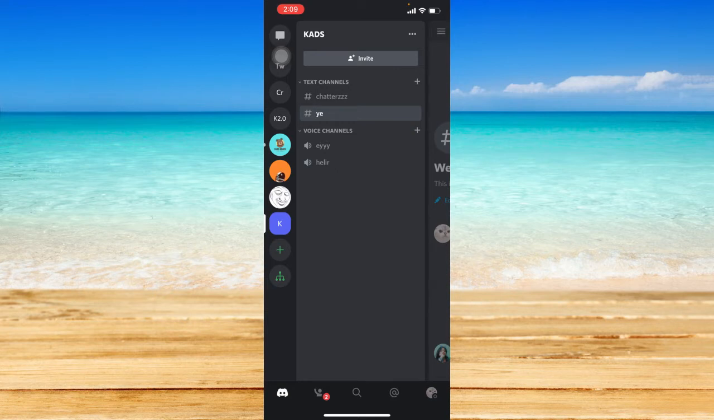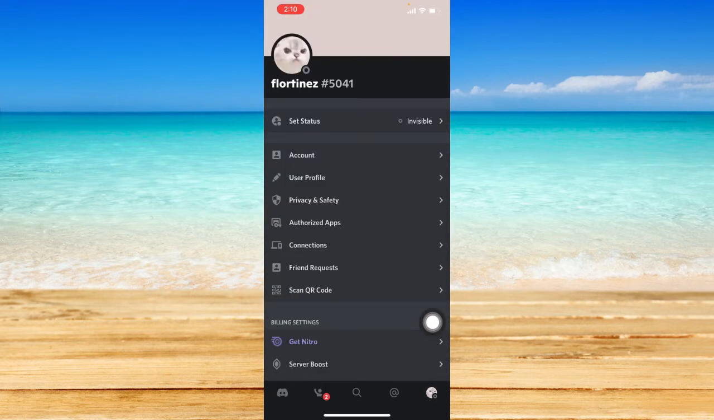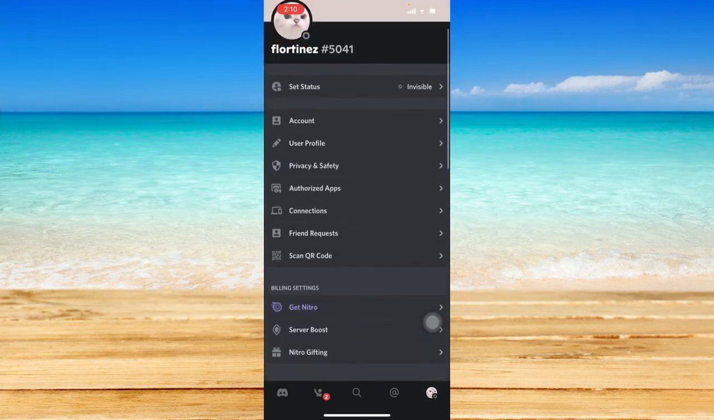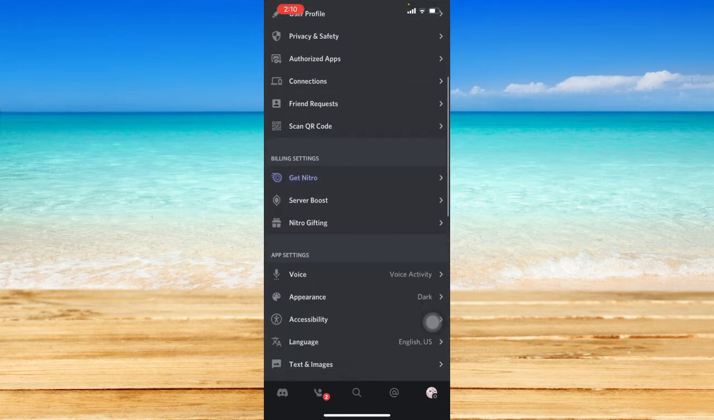And what we're going to do to log out of this account is to simply click on your profile icon at the bottom right hand corner. So you should see that over here. And this is the menu page where you can access the settings and all that.